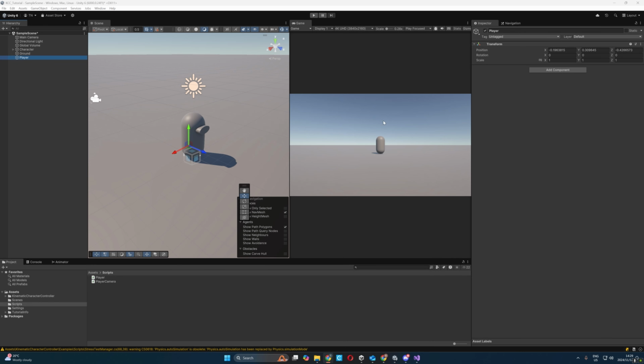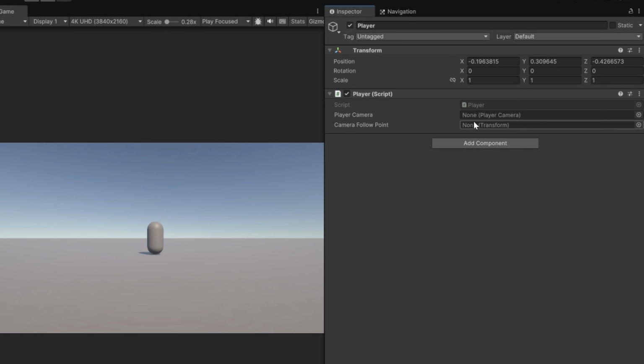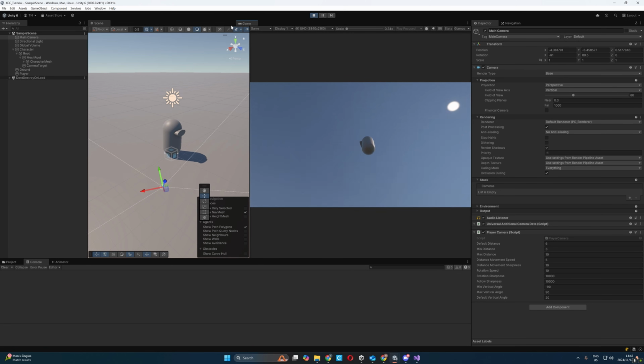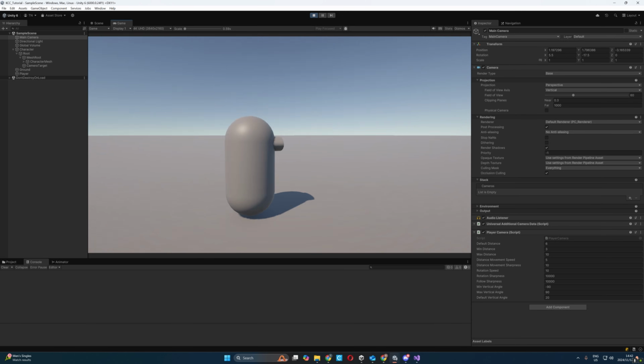Now back in our editor, we'll need to assign our player script to our player game object. We'll then drag in the player camera game object, and we'll drag in our camera target from our character game object. Now if we hit the play button, we're able to rotate our camera around the camera target and use the scroll wheel to zoom our view in and out.